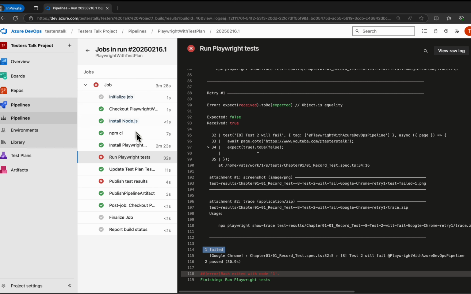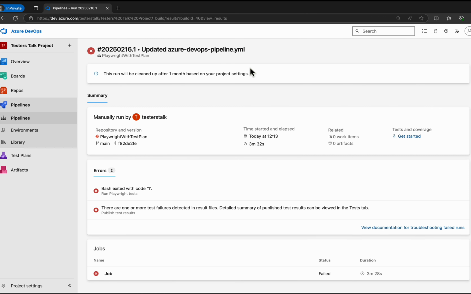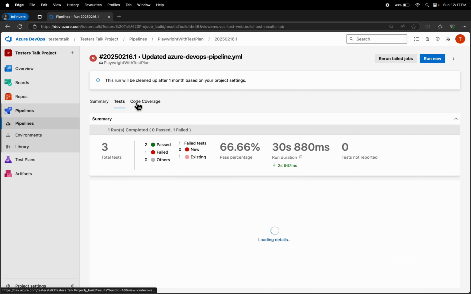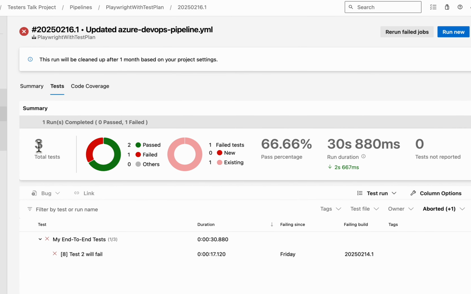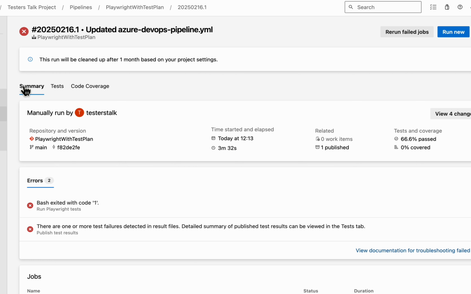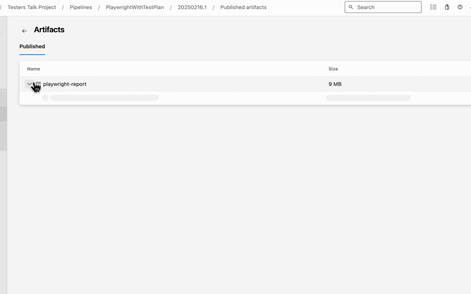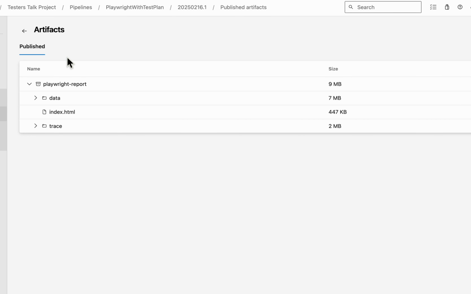So we are done with the execution, right? So if I go back, here you should be able to see the test results. So total test cases is 3, 2 are passing, 1 is failing. So that is the expected. So let me go back to the summary. And here you can see the Playwright test report also, right?